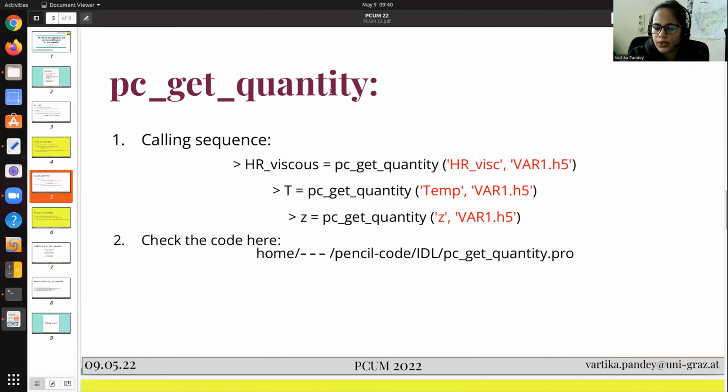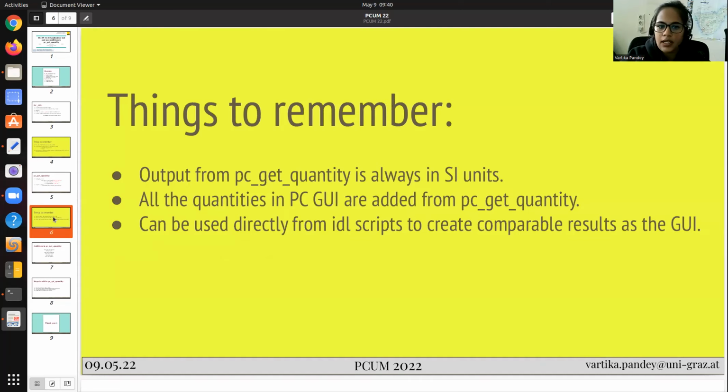For PC get quantity, this is the calling sequence. This is how you can call it, and what it is named. You can check it in PC check quantities. For the code, it is available here in pencil code ideal PC get quantity .pro. You can check it, and yes, you can add your own quantities because not everything will be available here.